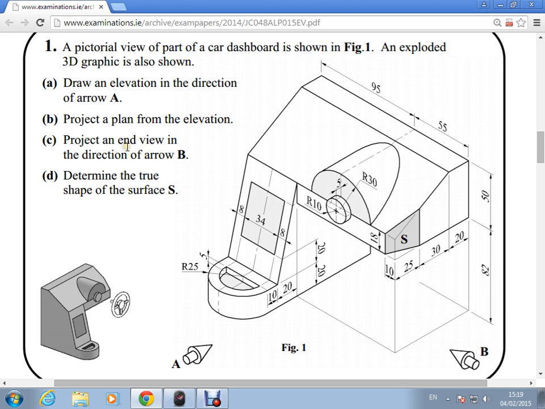Part C asks us to project an end view in the direction of arrow B, that's looking in from the side here. And part D asks us to determine the true shape of surface S, the surface.